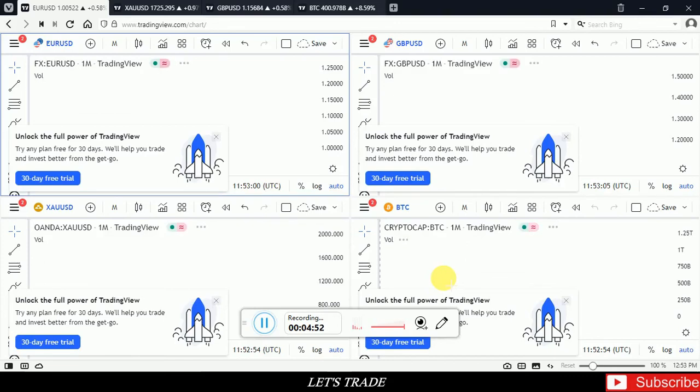Anyways, guys, this is how to use the 4 tabs window on a single window that is actually paid on TradingView, for free, using the Vivaldi browser app. So with this, we've come to the end of this video.